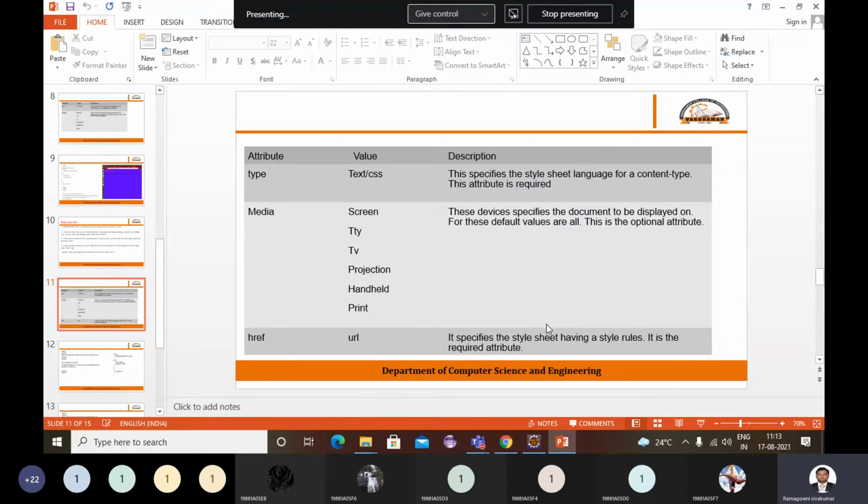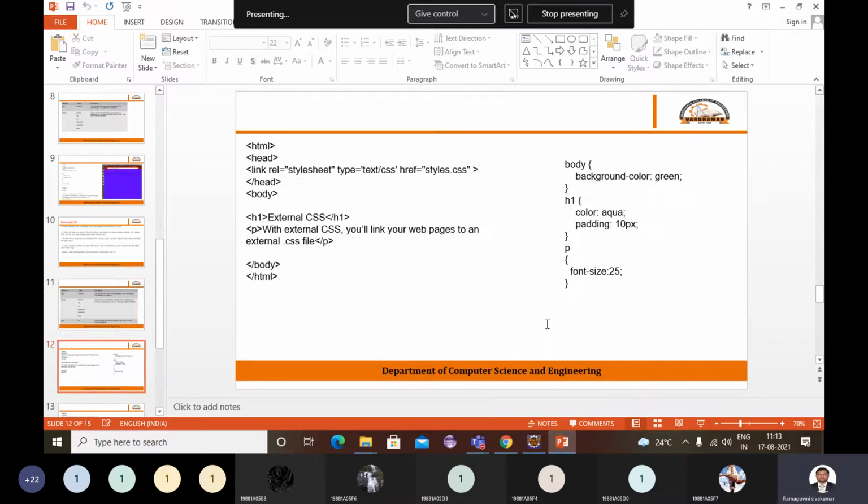Next, external CSS, same properties, but you have to use href. That means you can access that outside CSS file in your HTML page. That URL you should represent here.